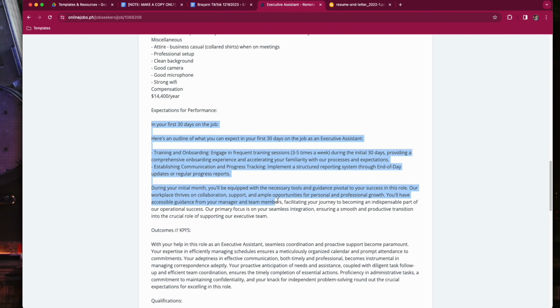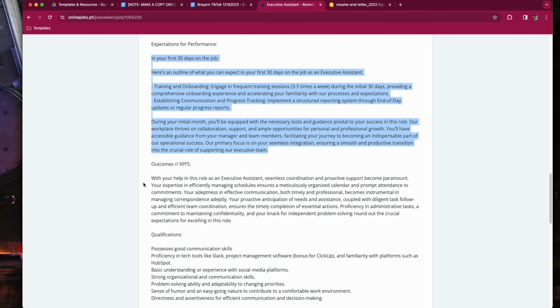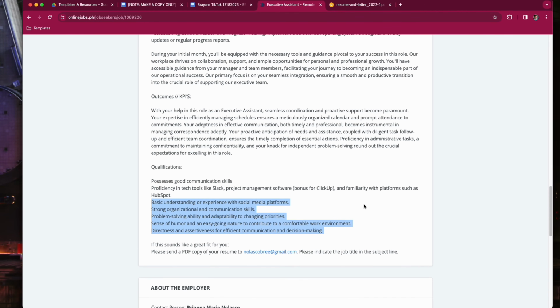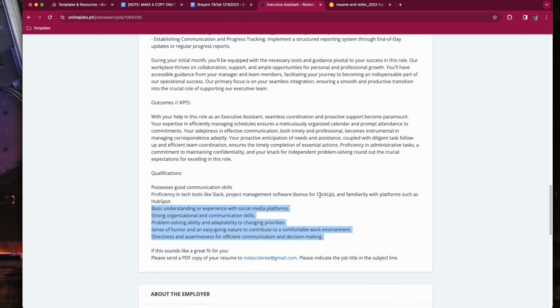Diba, magaganda yung mga ganitong post. May KPIs din and qualifications. Possesses good communication skills, proficiency in tech tools like Slack, project management software, ClickUp. There you go. And then, wala namang nakalagay, guys. So, walang nakalagay na specific number of years of experience. Wala ding background na specific.